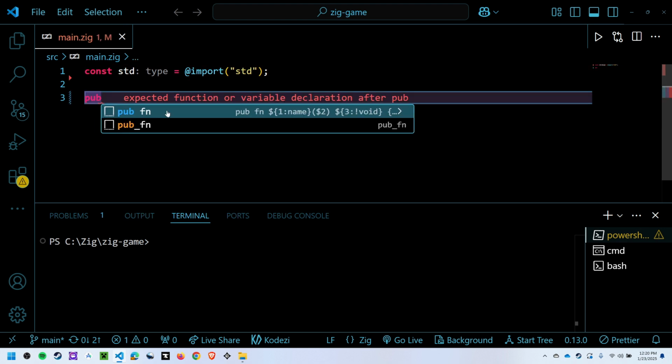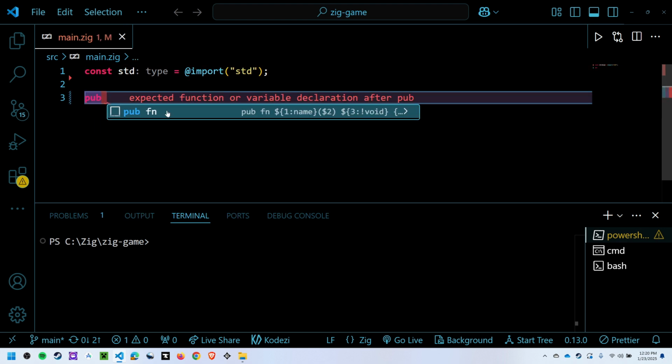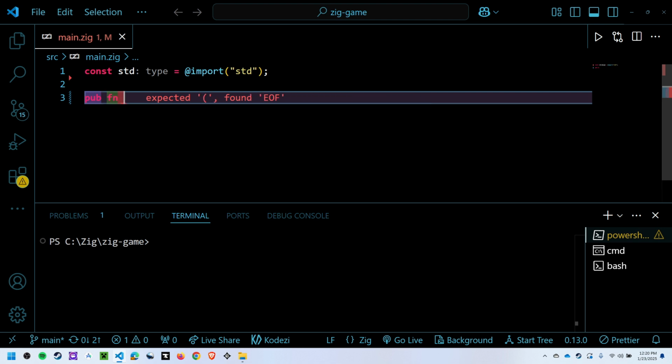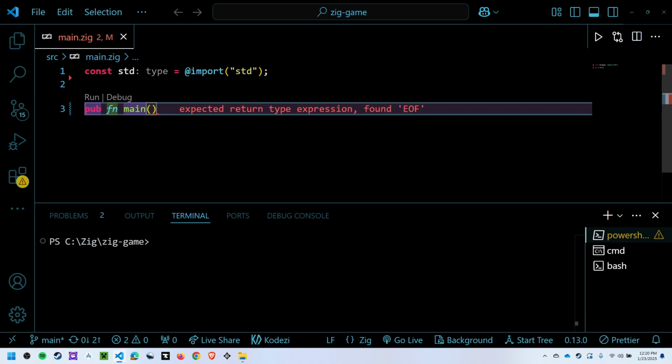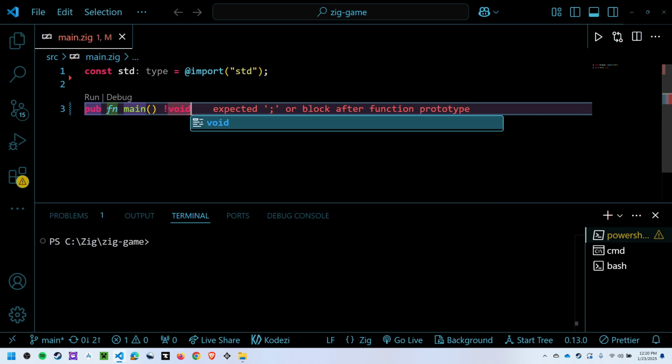First of all, we got to say pub. That's what it means. Pub means public. And then we got to put down fn. Fn means function. And then we got to put down the name of the function, which is main. And then we got to put in the parentheses. You put in arguments here, and then we put down void.